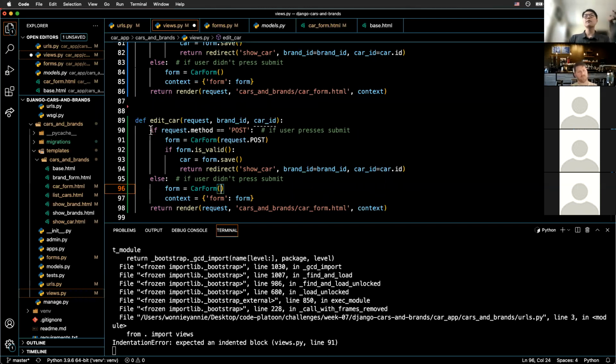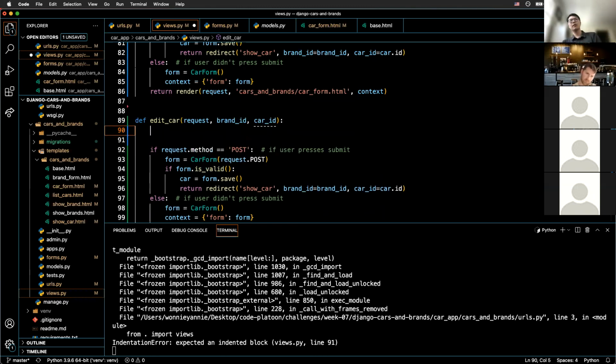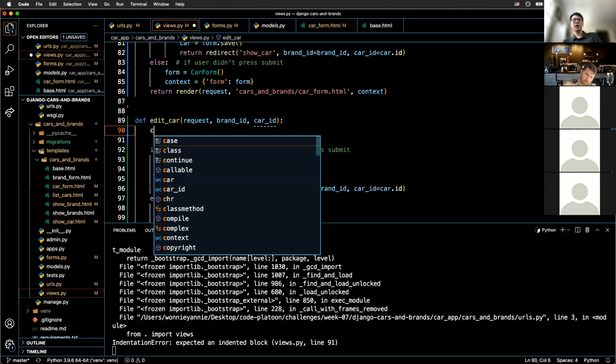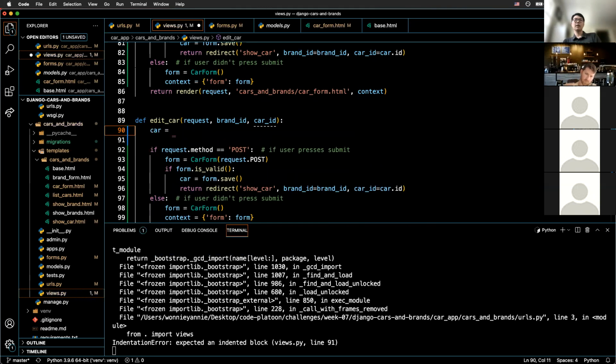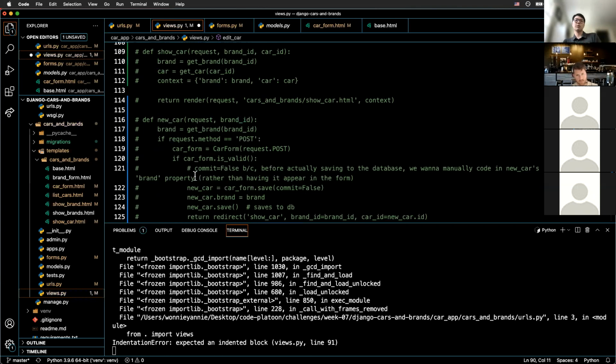But to first do that, we need the actual car object. So we need to get the object, and we have a method to do that. Get car, which just returns the car object if you pass in a car ID as a parameter to that function.